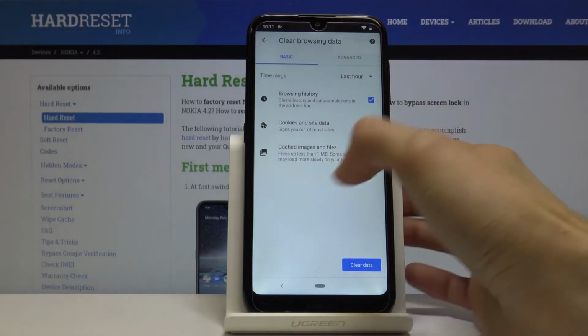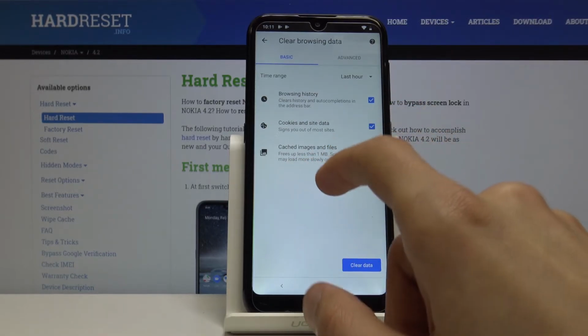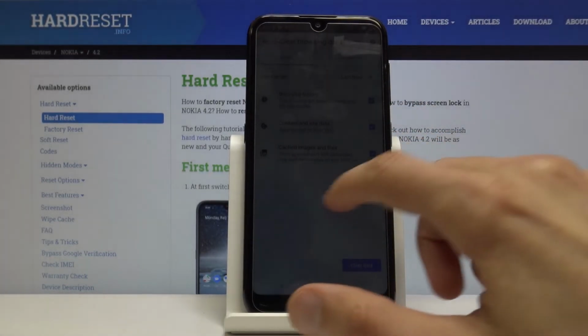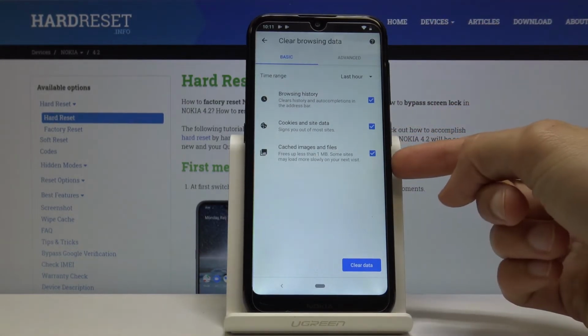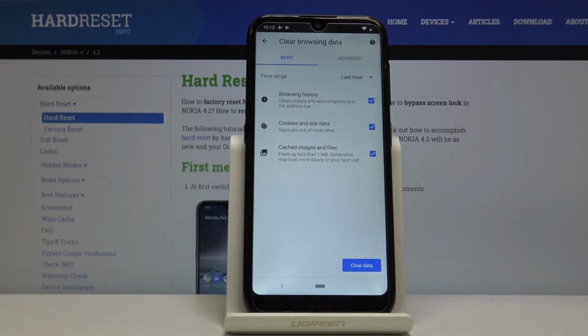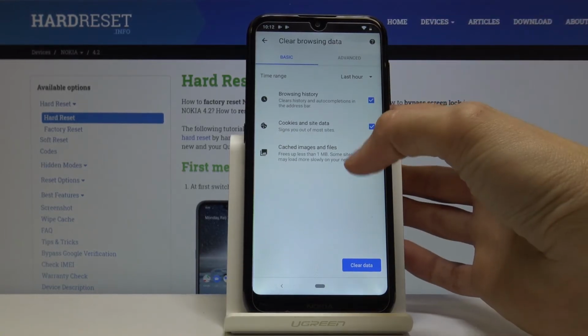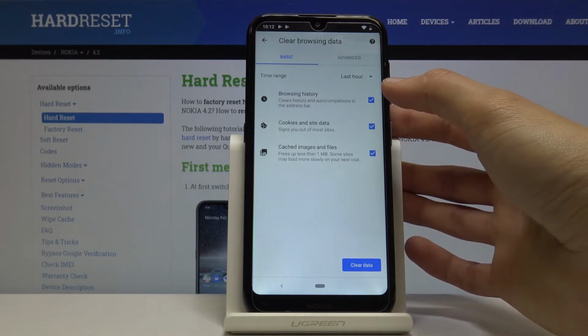So cache, as you can see, there is cache images and files, and it shows you that has less than 1 megabyte at the moment, and that's because, well, I haven't really been on any website. But what this does is just loads up images from certain websites, so later on it can access that same website that much quicker without needing to load the same images over and over. And you can disable that, enable with however you like.